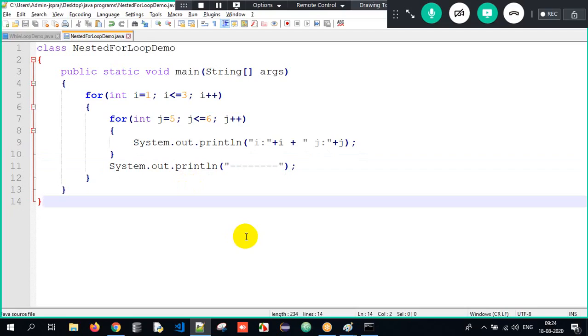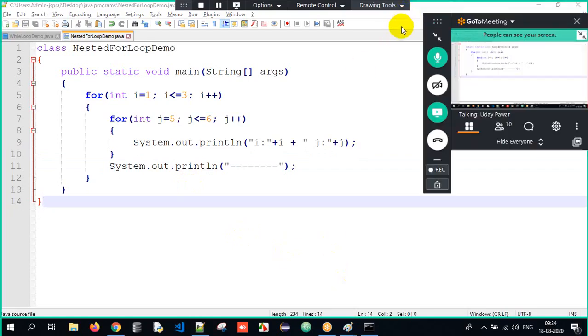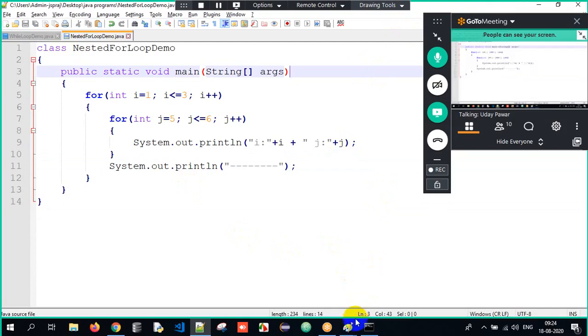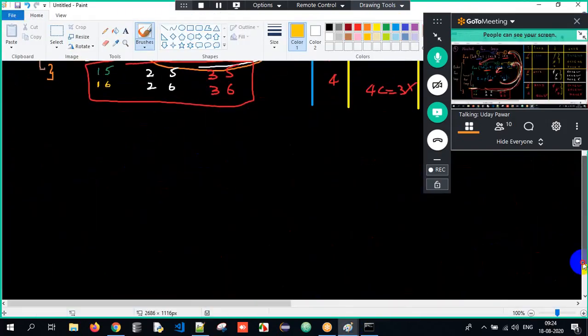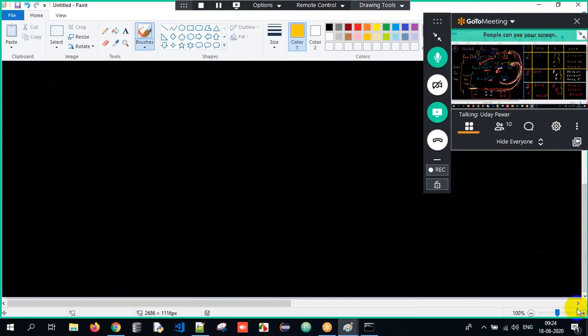Okay, now we understood this program, correct? Now I'll give you one more example for nested for loop only. One simple pattern program I'll do, but pattern programs will be done in detail for you. Don't worry, I'm just giving you one data.